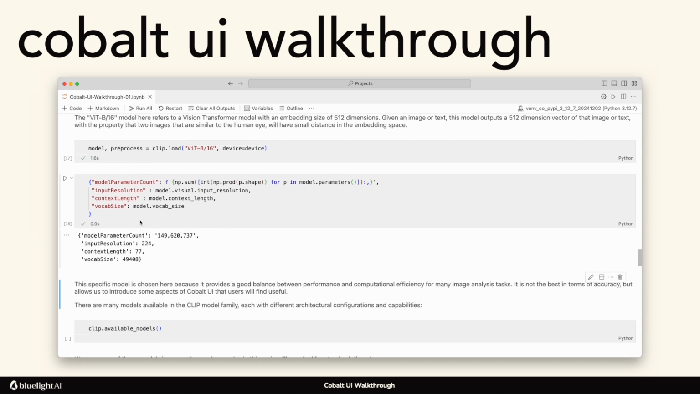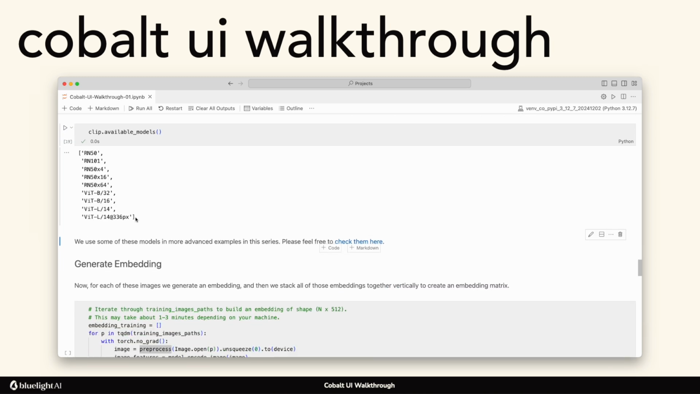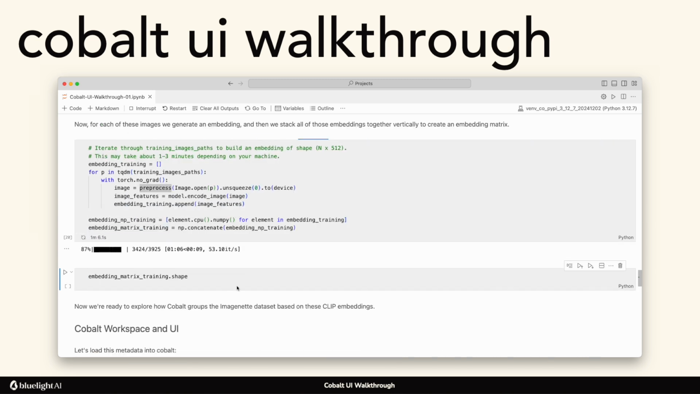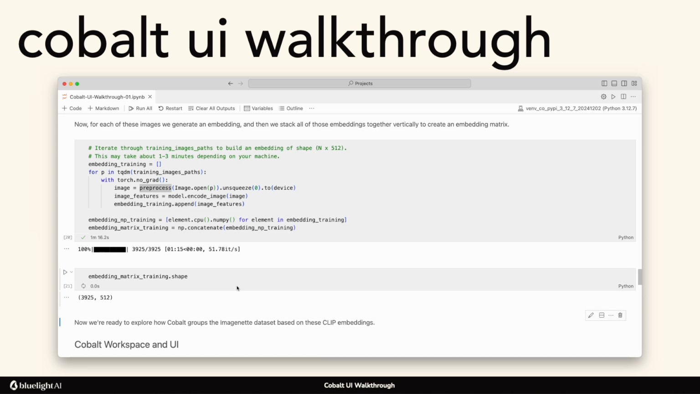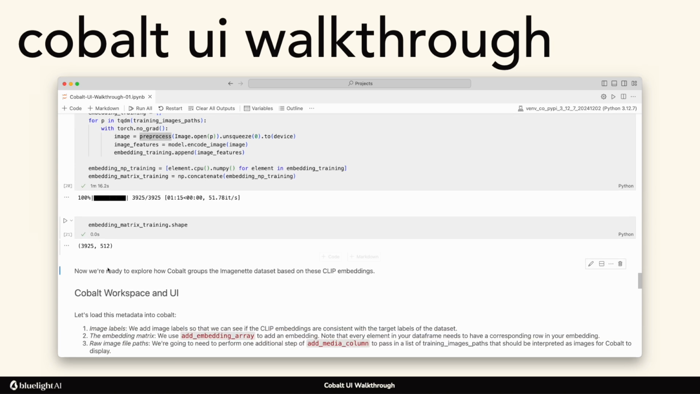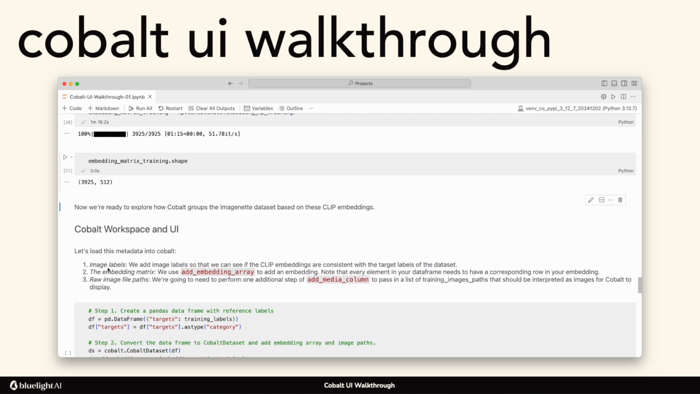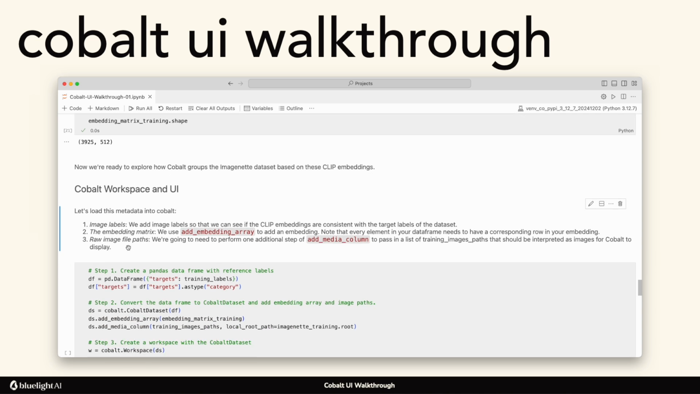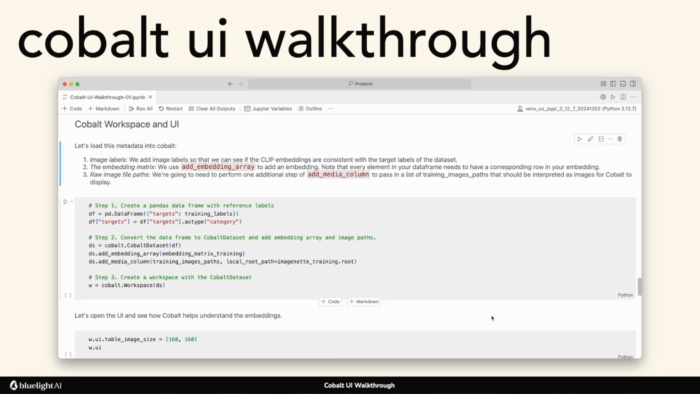So with our model now loaded, let's generate the embedding for each of the images. Let me speed up the video here to save time. Okay, so we are done. Depending on your machine, it should take between 1 to 3 minutes. So now we are ready to explore how Cobalt can visualize these embeddings, this data for us.